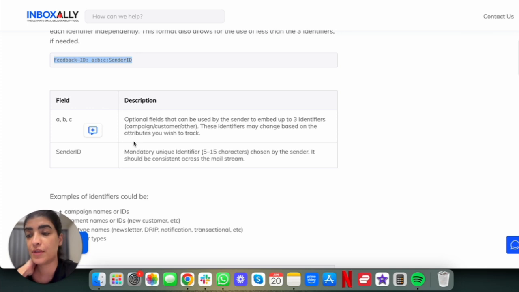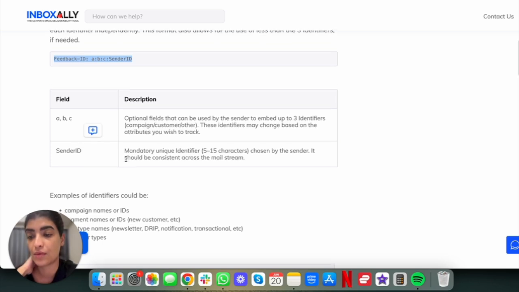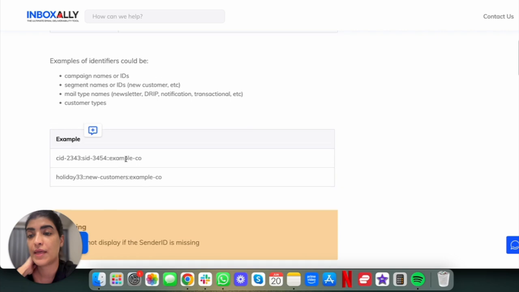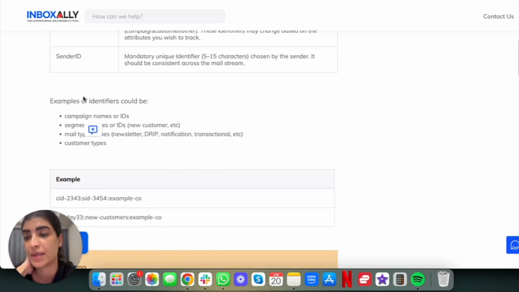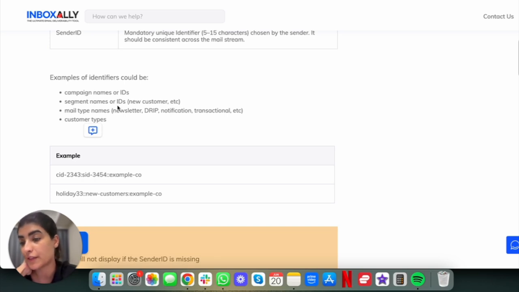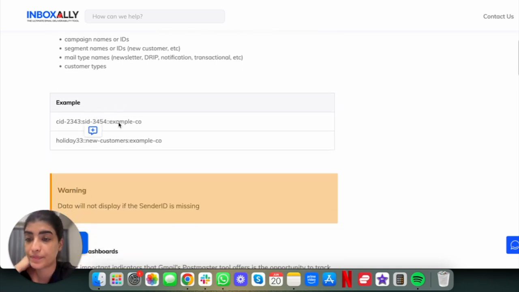And so these are the three optional fields, and then there is the sender ID. This is a mandatory unique identifier that you choose. The only thing with this is that it should be consistent across the whole mail stream. Again, this guide from InboxAlly goes into examples of campaign names and examples of identifiers. These A, B, and C can be campaign name, segment name, like all of the universities that I'm sending to, or all of the new senders, or mail type name, or customer type. Mail type can be like all of my newsletters. I use just the one identifier.